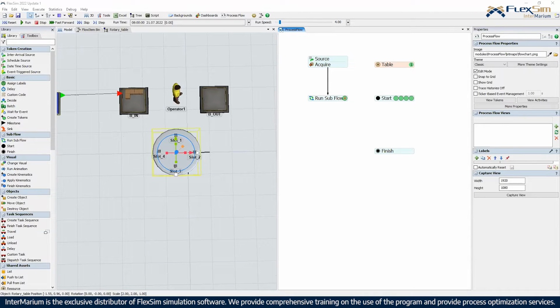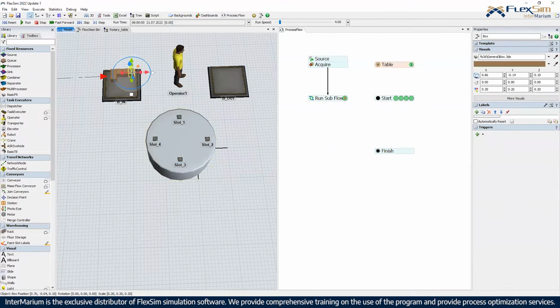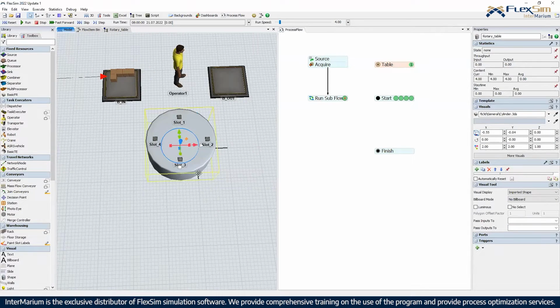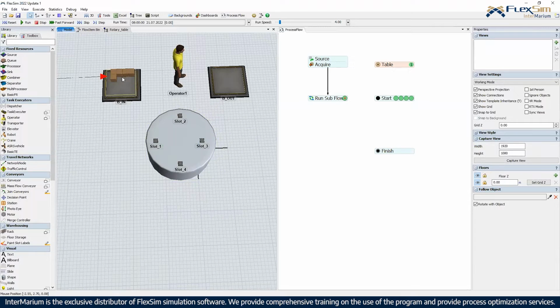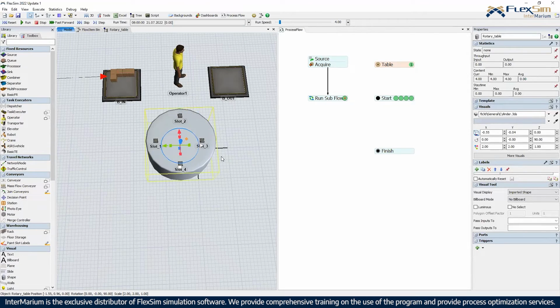Now, where is the problem in this logic? The problem is that because it rotates, I need to know on which slot I am putting my product right now, because in the first cycle, he will put this product on slot number 1. Then the table rotates. So I need to put it on this one here, on slot number 2, and so on and so on. So in each cycle, the operator will take the product and put it on a different slot.